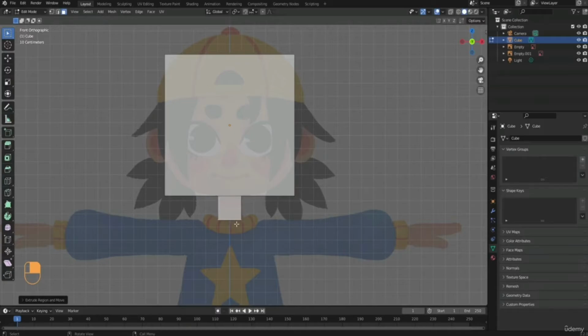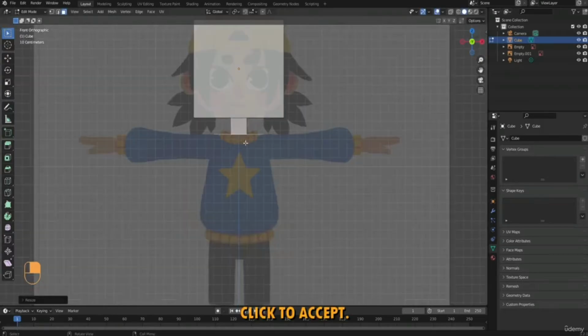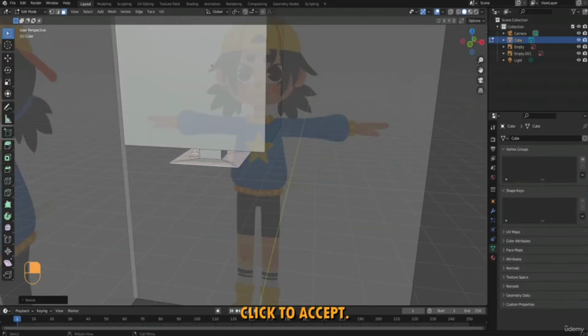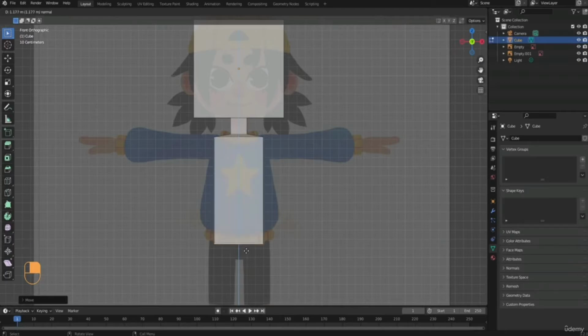Now let's extrude the shoulders and the torso. With the face on the bottom of the neck still selected, press E to extrude again. Press S to scale up the newly extruded face. Move it down a bit with G and Z. Now let's extrude the torso. Press E to extrude again and move the new face all the way down to the hips. Click to accept the extrusion.